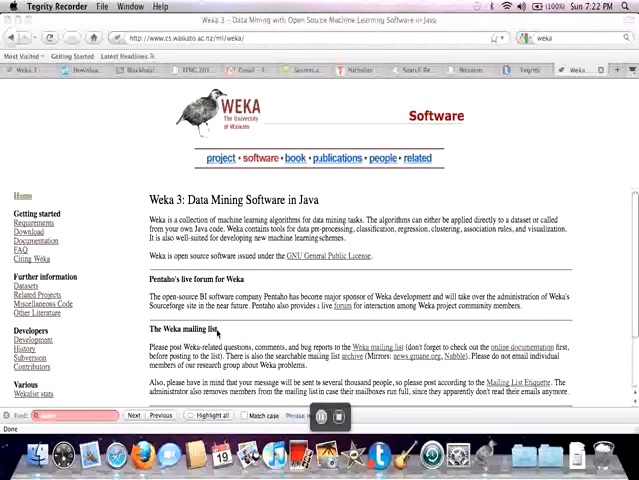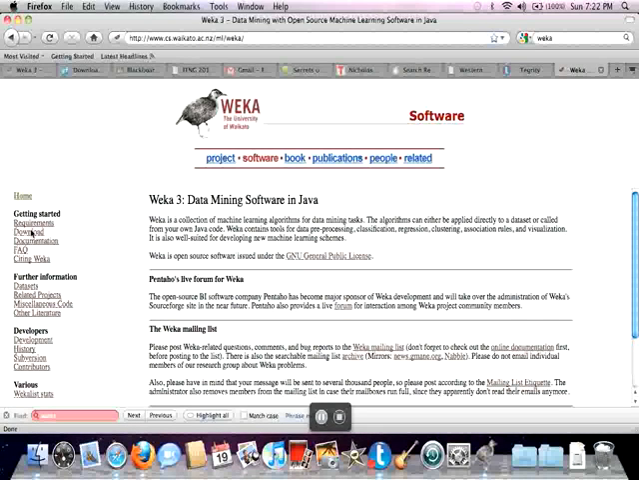Hello class, today we're gonna cover the Weka software, which is a machine learning and data mining software. It's used by a large community of researchers and developers. What we're gonna download today is the latest version of the development version.